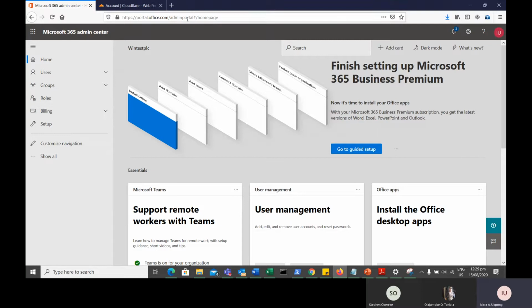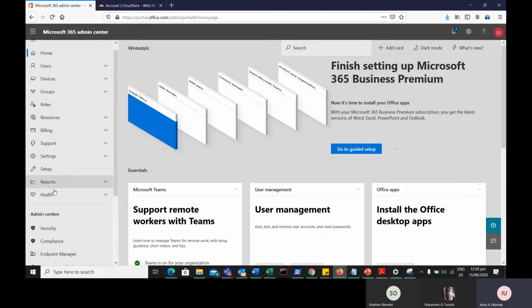So after I sign into my portal.office.com/admin portal, I get to see the homepage, and I can also see some of the panes on the left: the users, the groups, the roles, the billing. All of this, we'll get to, because that's the major talk for today. So I just want to show us around some other capabilities of this admin portal.